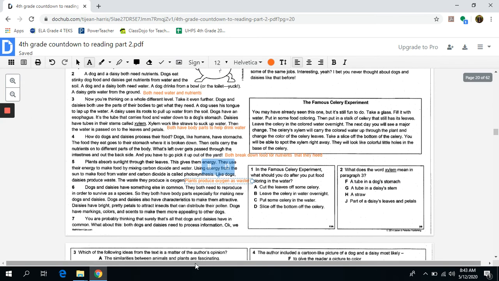Dogs and daisies have something else in common. They both need to reproduce in order to survive as a species. So they both have body parts especially for making new dogs and daisies. Dogs and daisies also have characteristics to make them attractive. Daisies have bright, pretty petals to attract insects that can distribute their pollen. Dogs have markings, colors, and scents to make them more appealing to other dogs. Both have features that make them attractive.